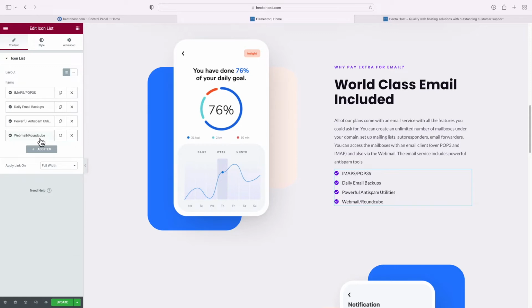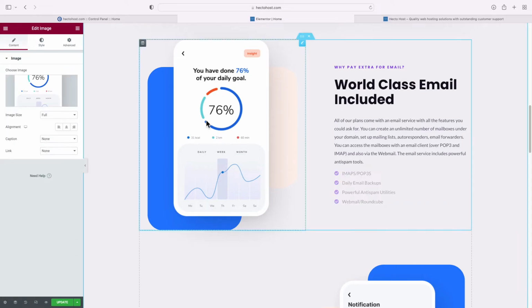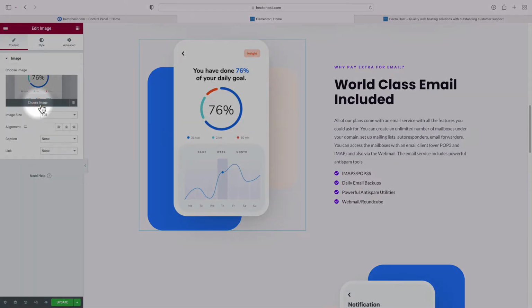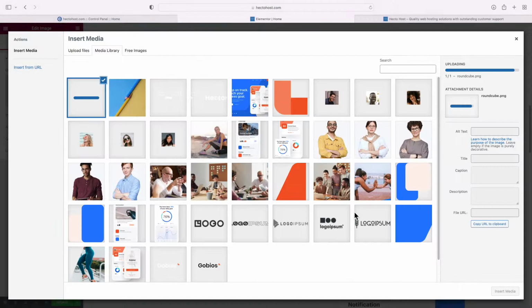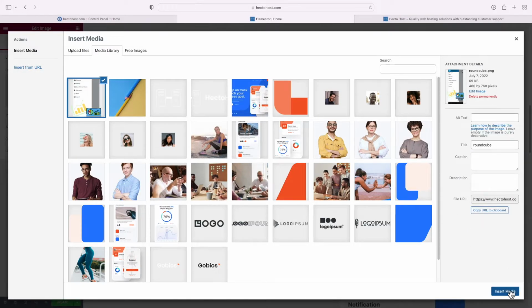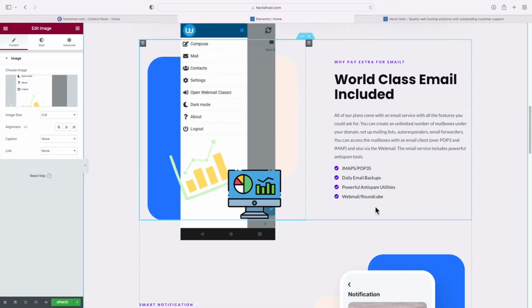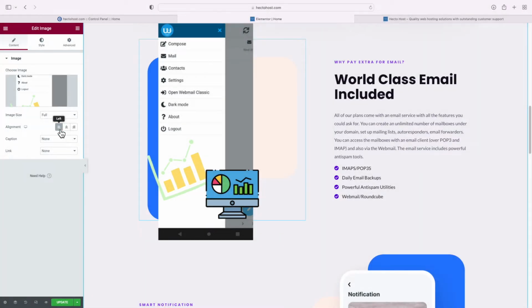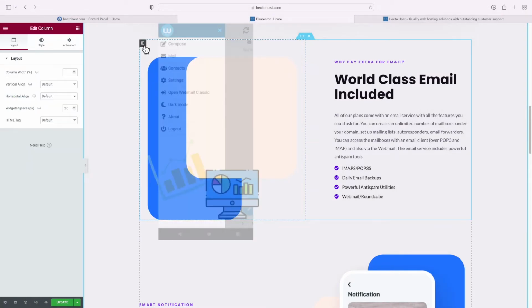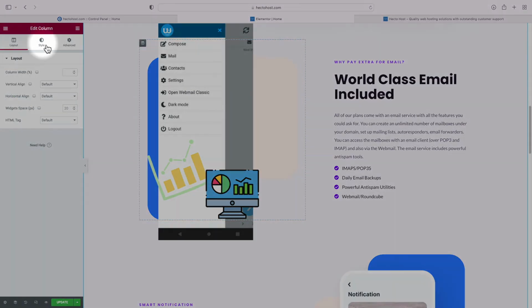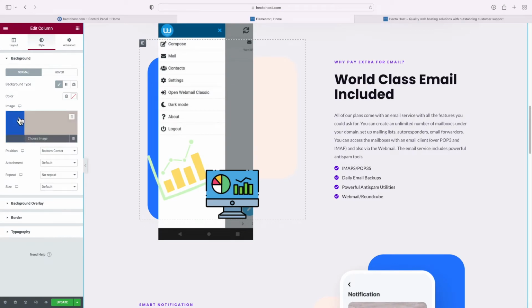All that's left is to change the actual image. I have an image prepared. Click on the Choose Image button, upload, and insert our image. I'll align it to the left. I want to remove that blue background. Click on the Edit Column button, Style tab, and delete the background image.